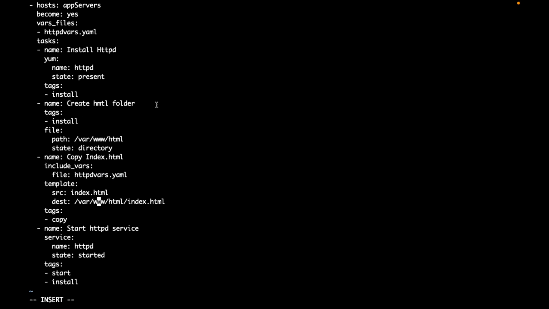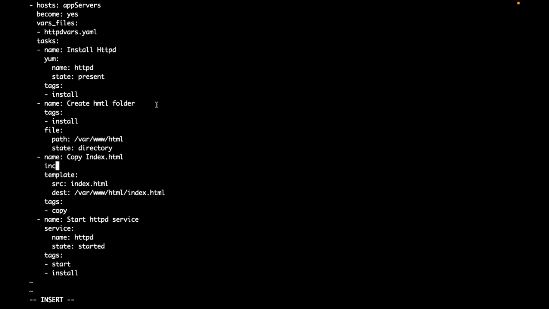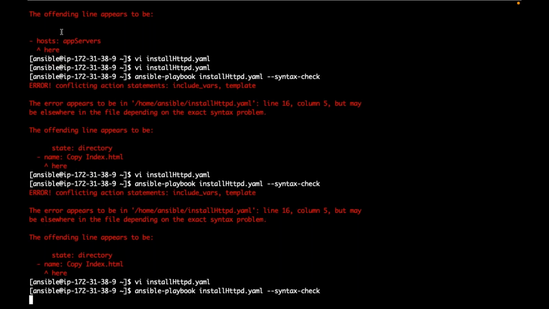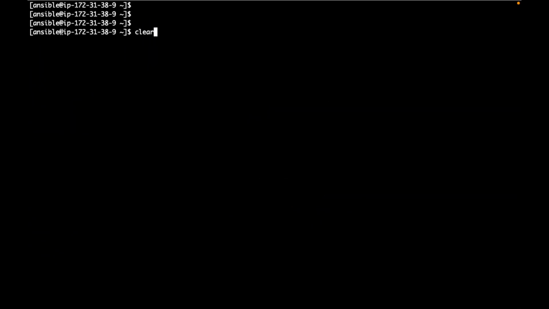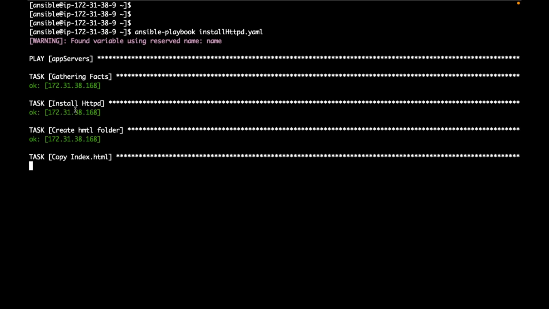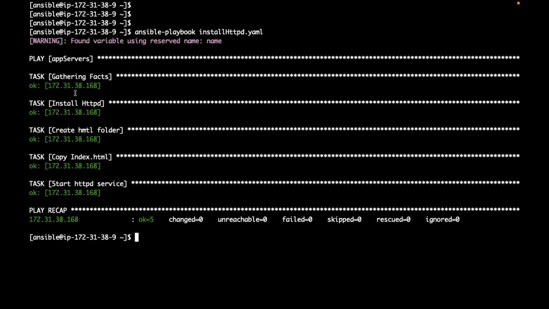Let me remove this option. So vars_files, that file name I have given. Let me do the syntax check. Yeah, this is perfect. Now let me do the run. You can do the syntax check itself, guys. You need not do the run and see the error. Now you see, I'm not getting any error.